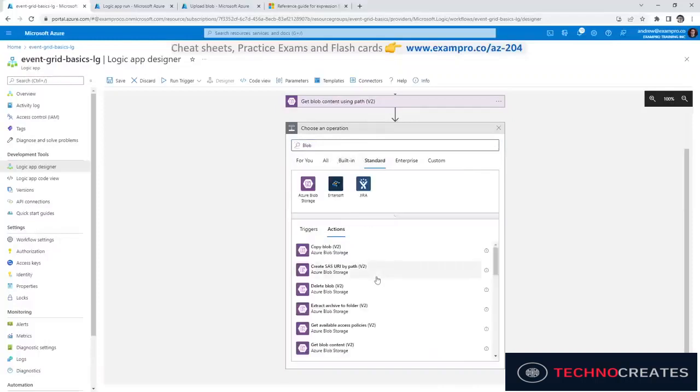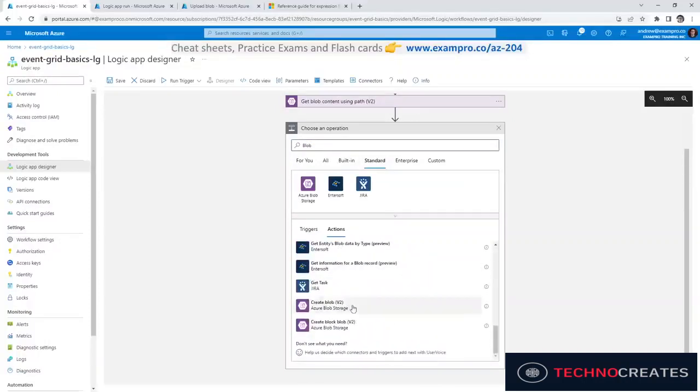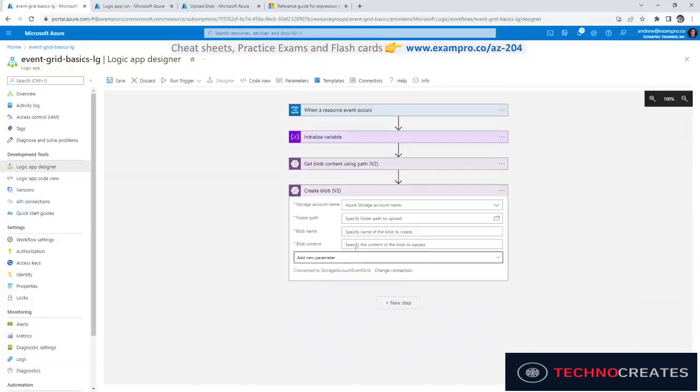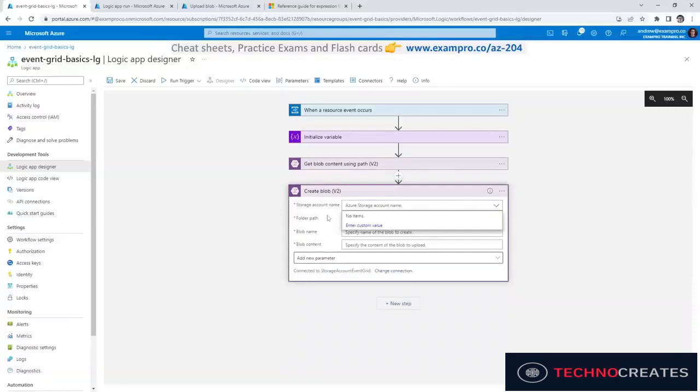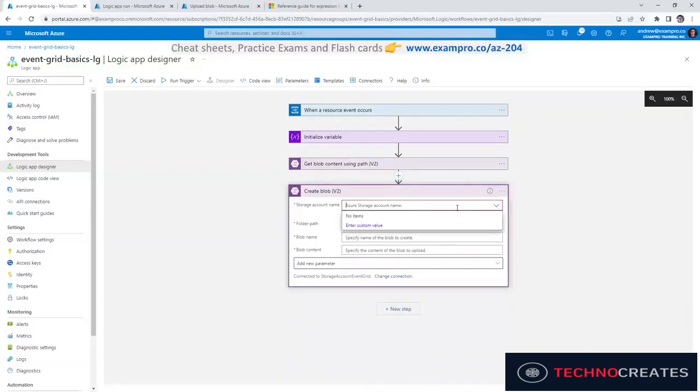And this time we want to create a blob. So there it is, block blob. No, we just want a blob. And so what we'll do is, I guess we have to connect again. I'm surprised it's not showing the name. Yeah, it's just the name.